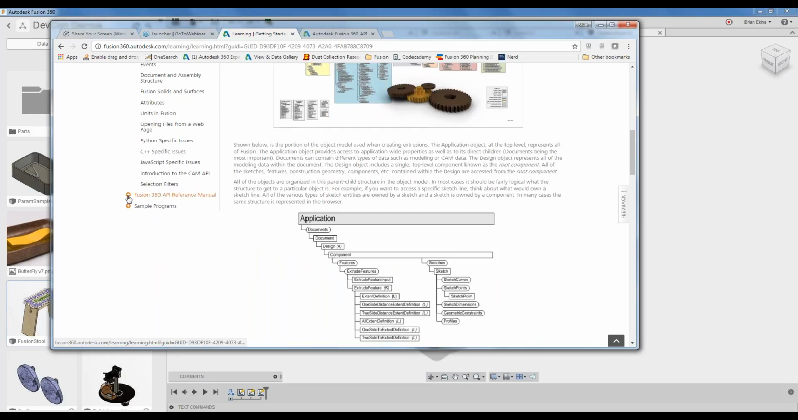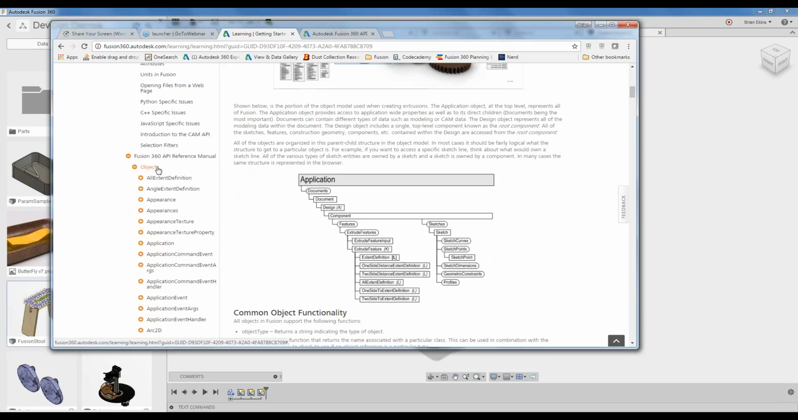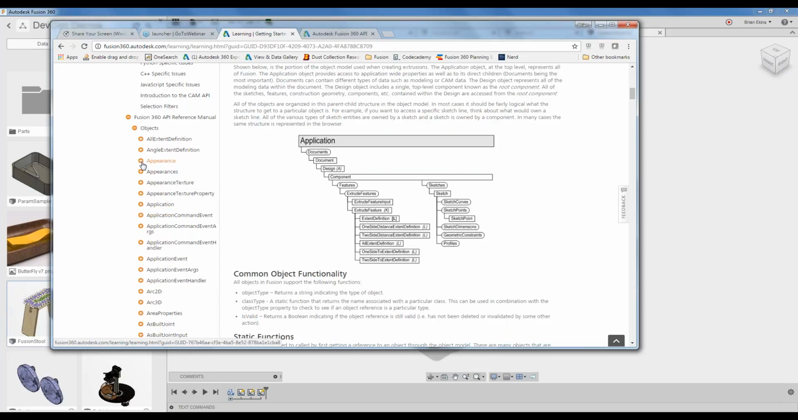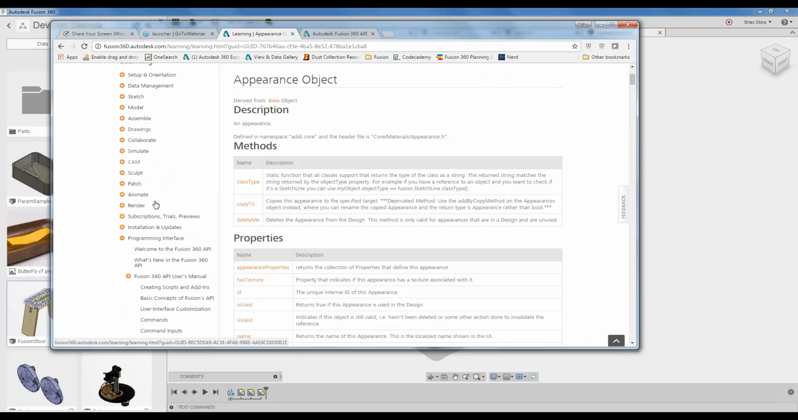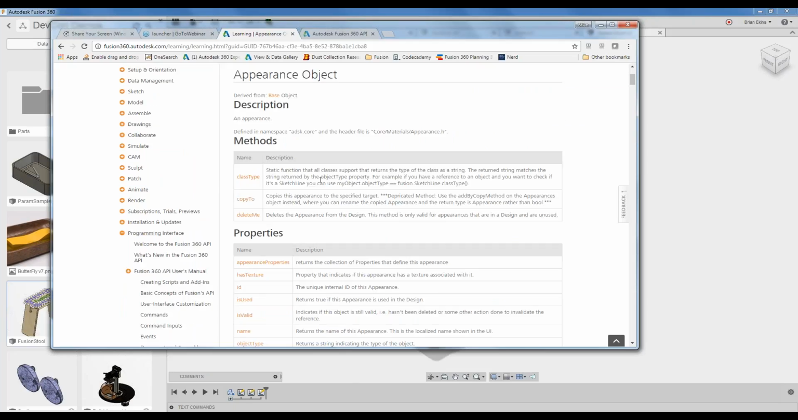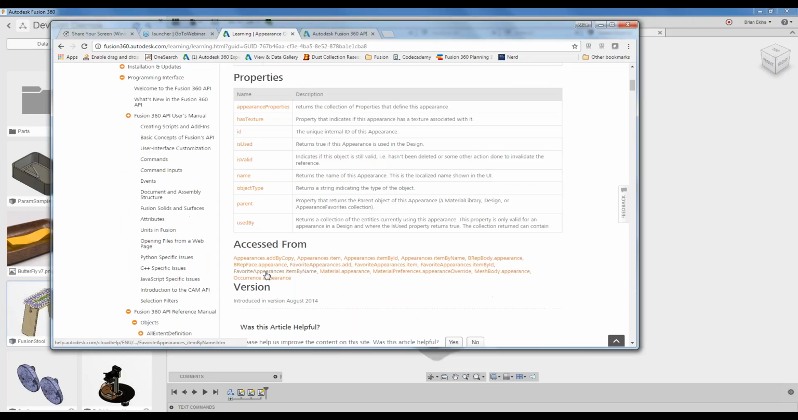And then here, this reference manual. So this is really the guts of the API documentation. And so here's a list of all those, I can't remember, several hundred objects. And so, for example, this appearance object, and then it has several methods and properties. So if I go to the appearance object, here's the detailed documentation for it, basically what methods and properties it supports, and which properties return an appearance object. How do I get an appearance object?